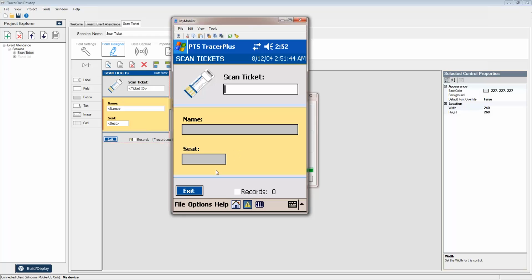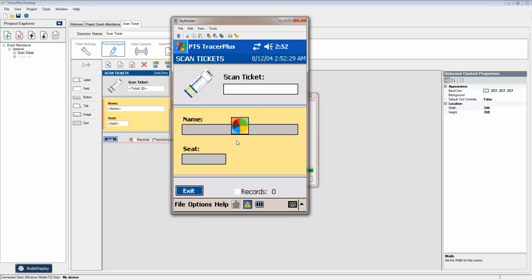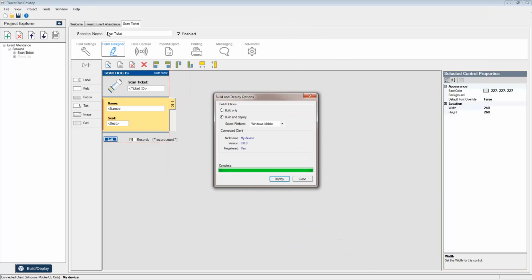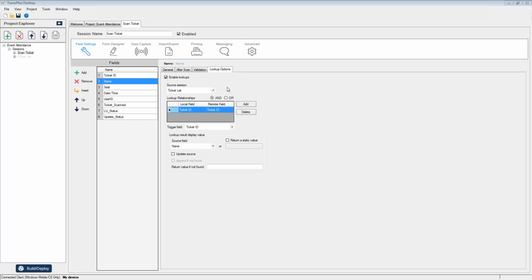But you can see it's a really good place to start setting up applications for your mobile device so that you can learn some of the features of TracerPlus. Like I mentioned, this name field populates the name of the person that purchased that ticket every time you scan the ticket, and that's done through our lookup feature. So if you wanted to learn lookups, you can load this application to the mobile device, jump over to TracerPlus Desktop, and take a look. If you select this name field and go over to the lookups, you can see how the lookup's configured. I'll go into this in just a bit, and then you can follow along.